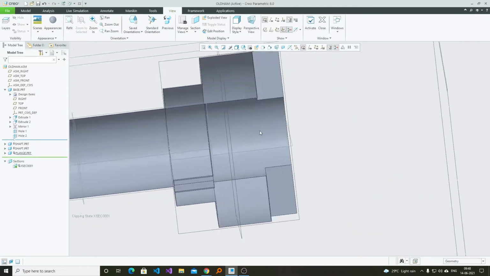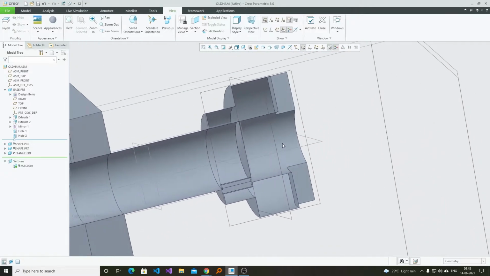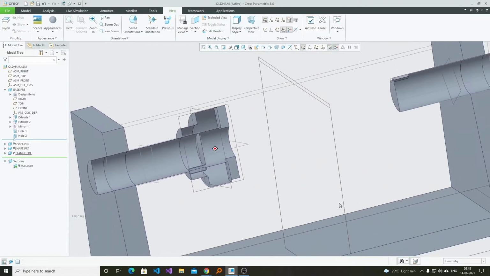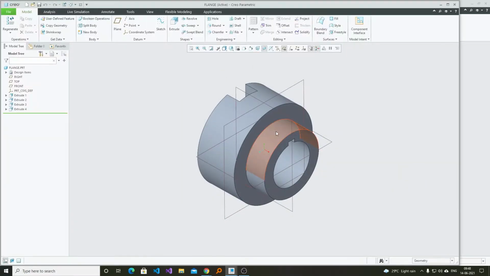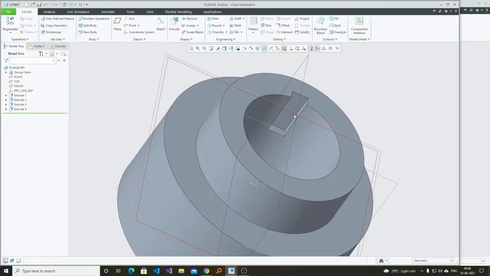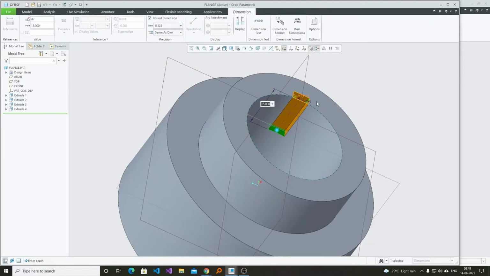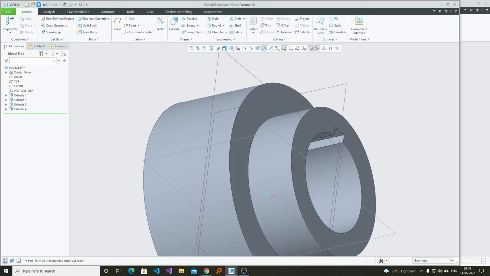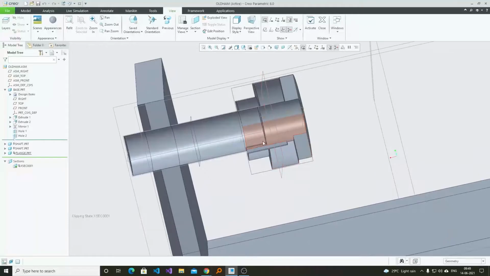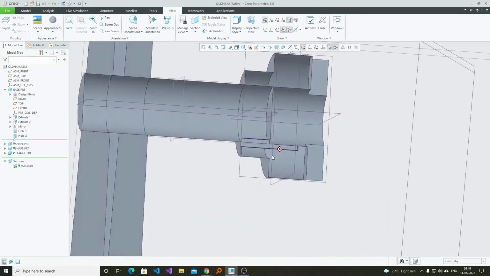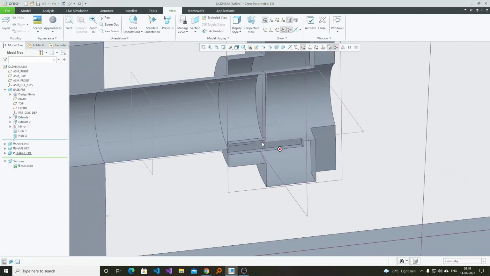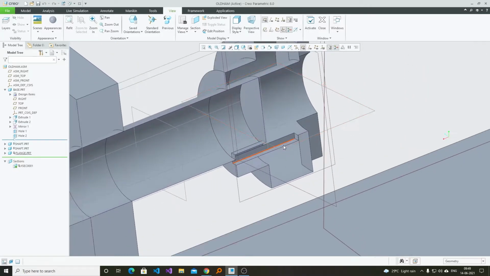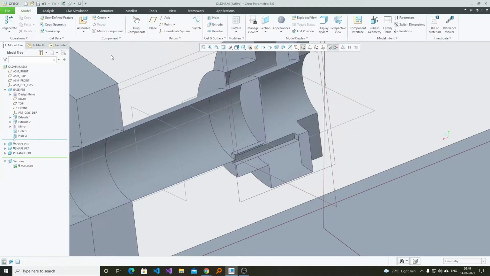And here we can see we need to increase the slot distance. So I will be making it 30. Now we can see the slot is going up to here. And I can create a key of 30 mm. So let's create this key as well.